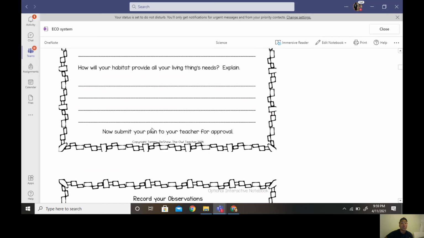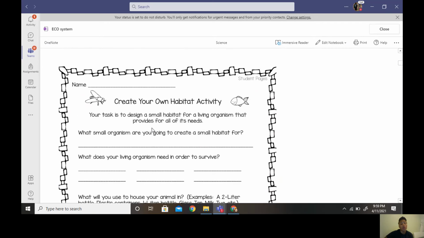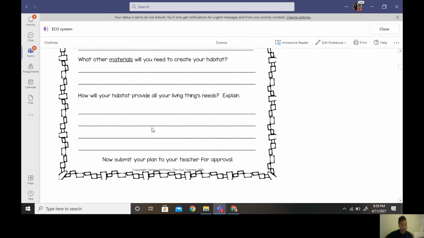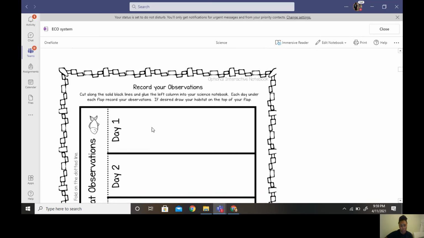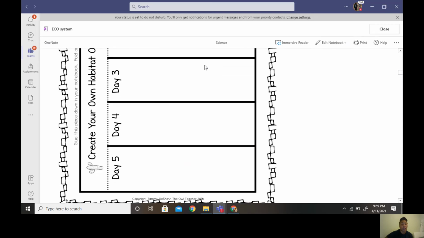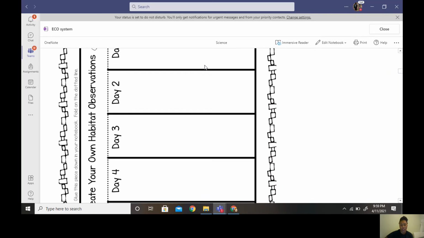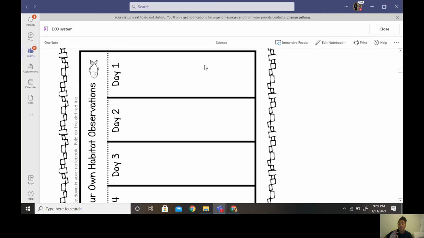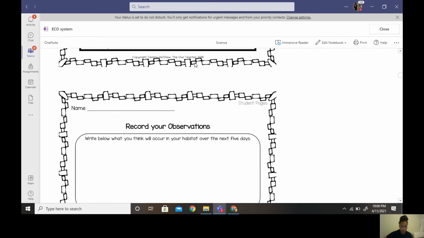If you would like to share your ideas or you want me to look at your proposal, you can go ahead and ask me, and I have no problem taking a look at it. Then you're going to record your observations. It's like 5 days of observations, 5 minimum, 7 maximum. I don't want you really observing this more than 7 days. So 5 minimum, 7 maximum.